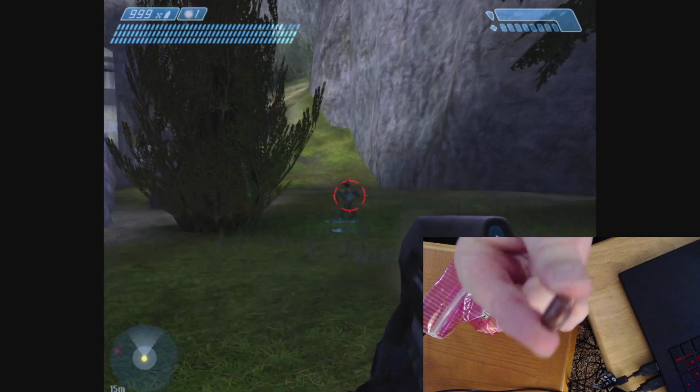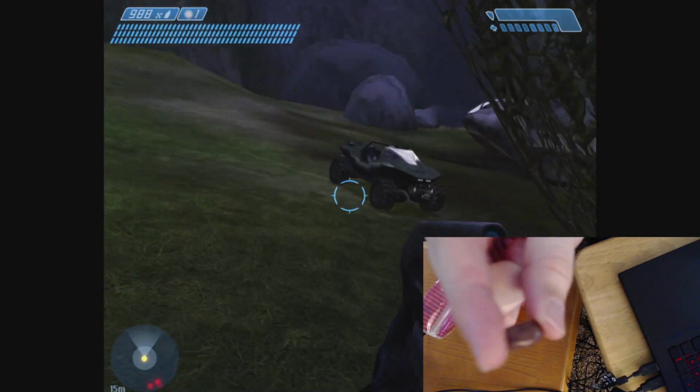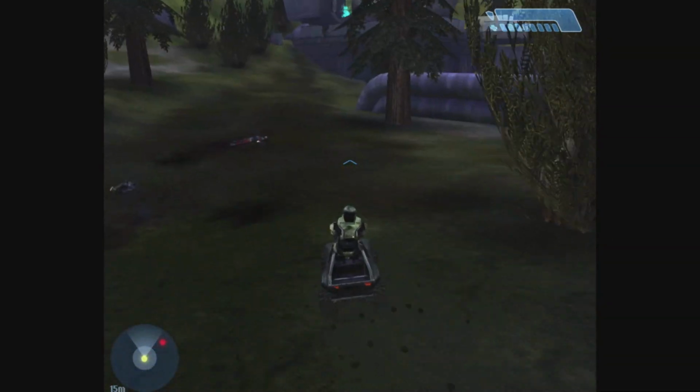So I've got this one. It's another brown one, but this one doesn't have spots, so... Could be chocolate pudding, or could be the other kind of chocolate pudding.